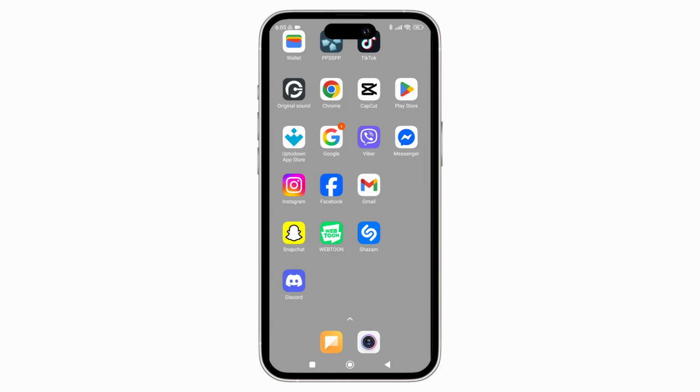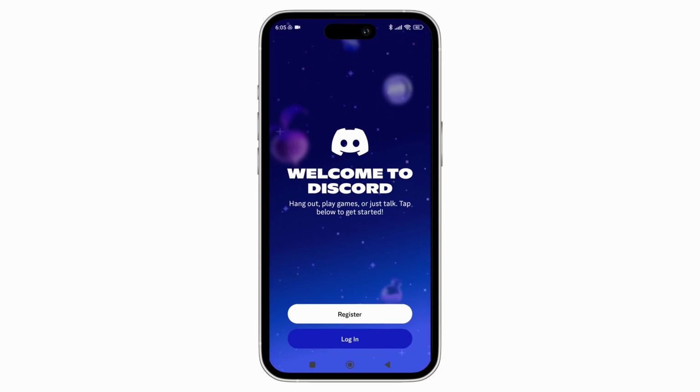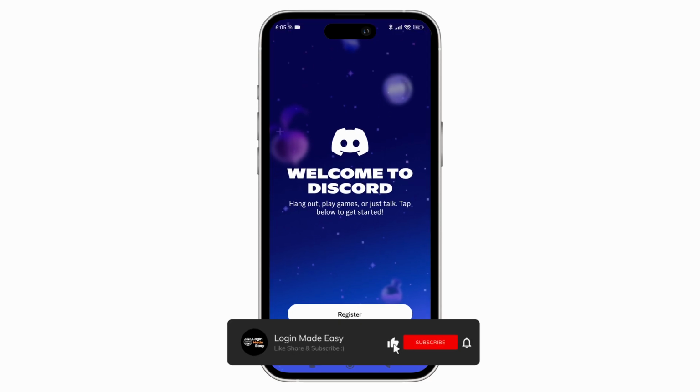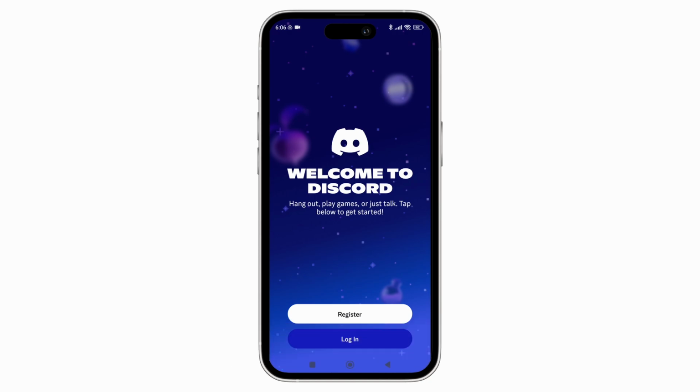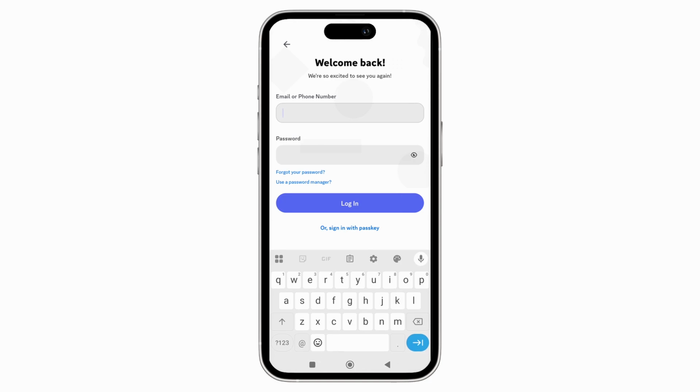So here, first things first, open the Discord app on your phone. And now, once you're inside the app, you'll see the interface like this. On this page, what you have to do is just tap on the login option. And once you tap on it, you'll be prompted to the login screen.